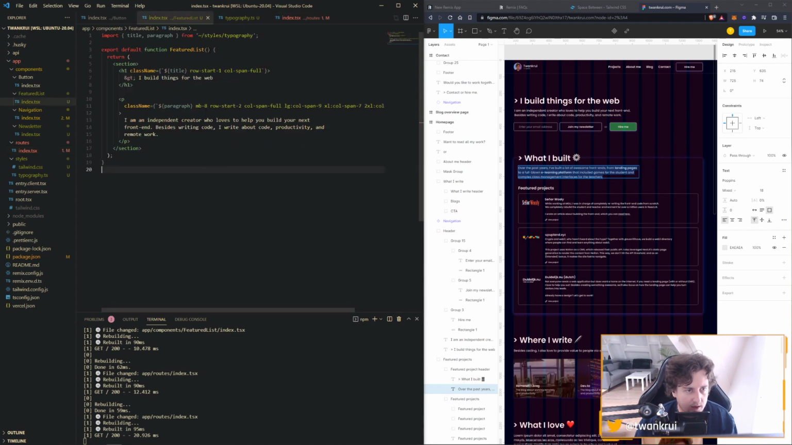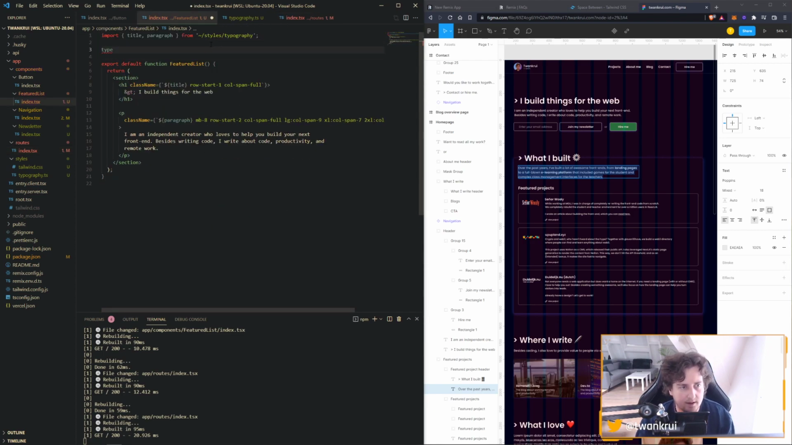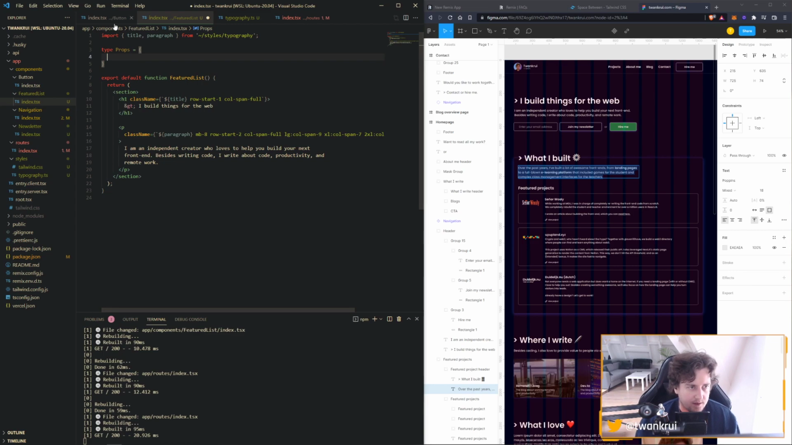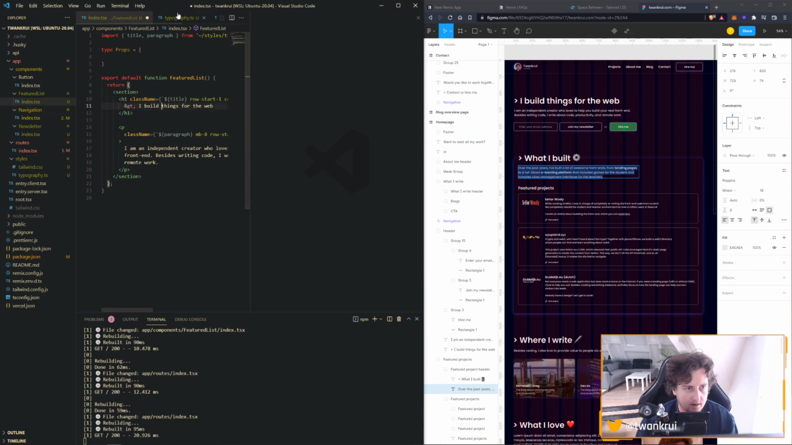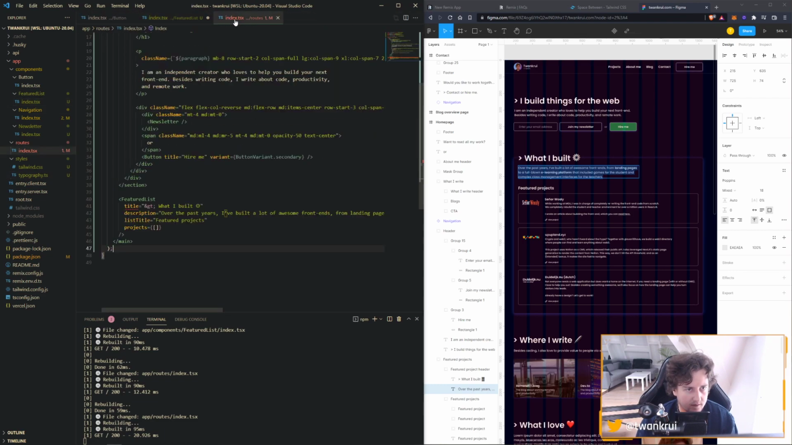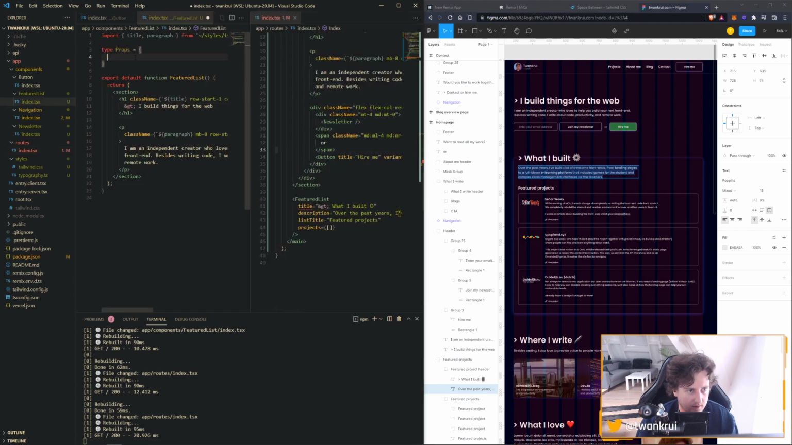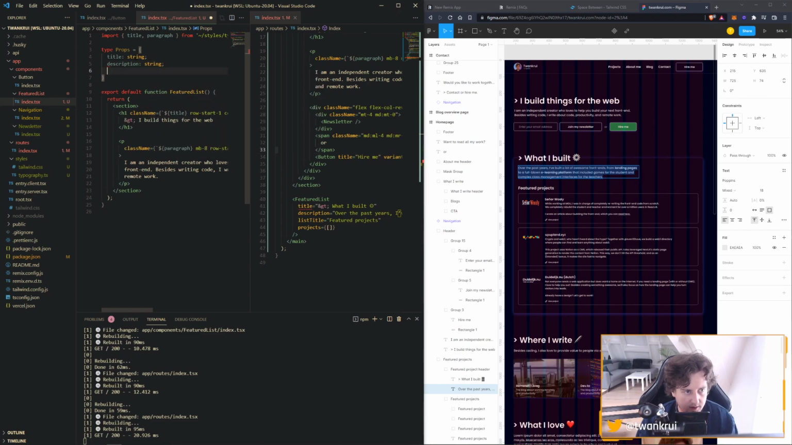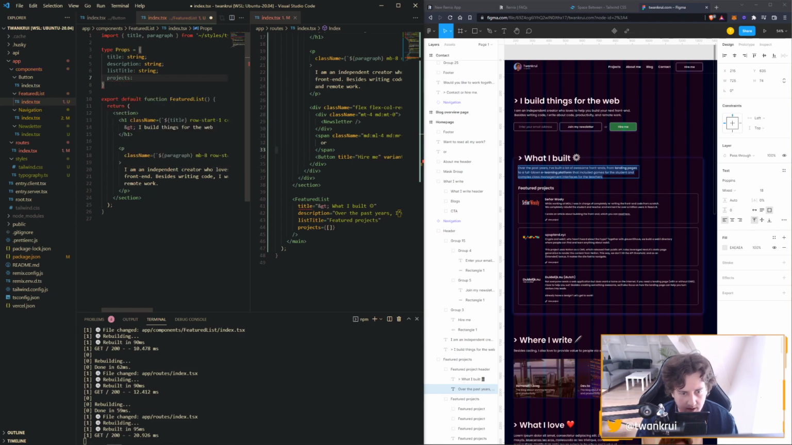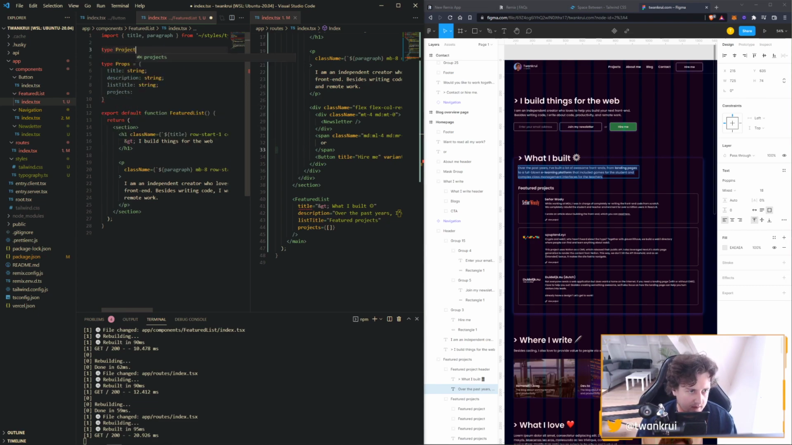Okay, so we go in here. Let's first define the featured props. We have a title, which will be a string. We have a description, which will be a string. We have a list title, string, and we have projects, which will be a project.